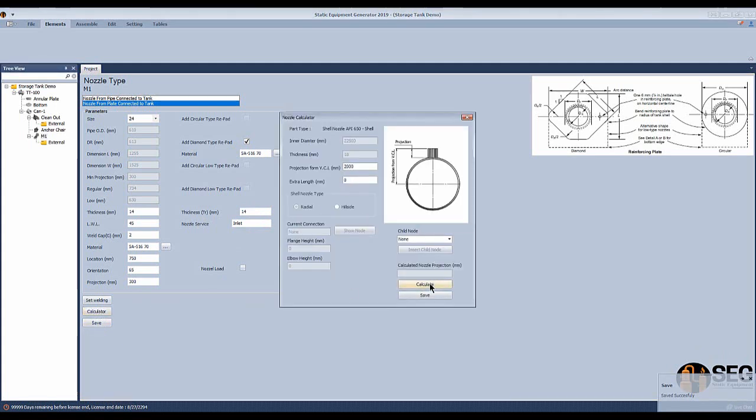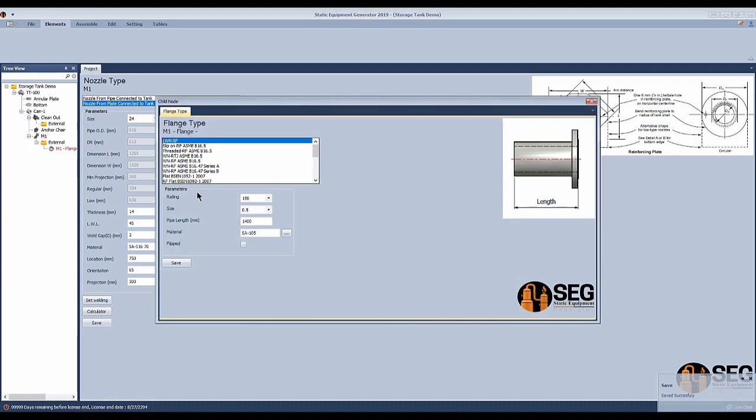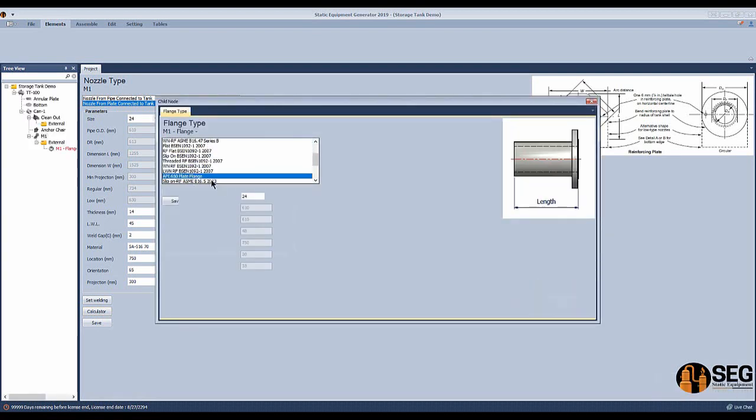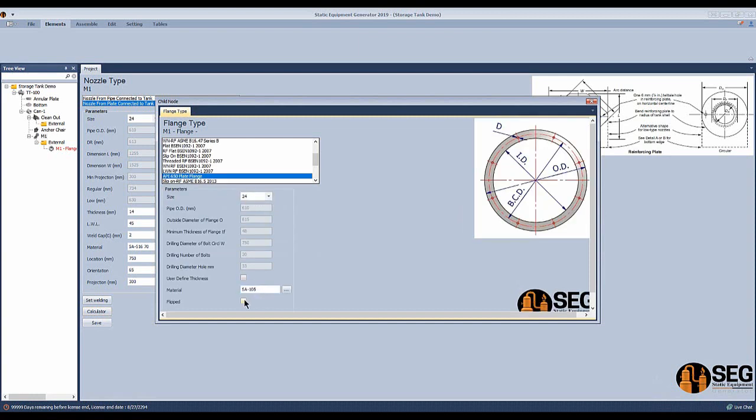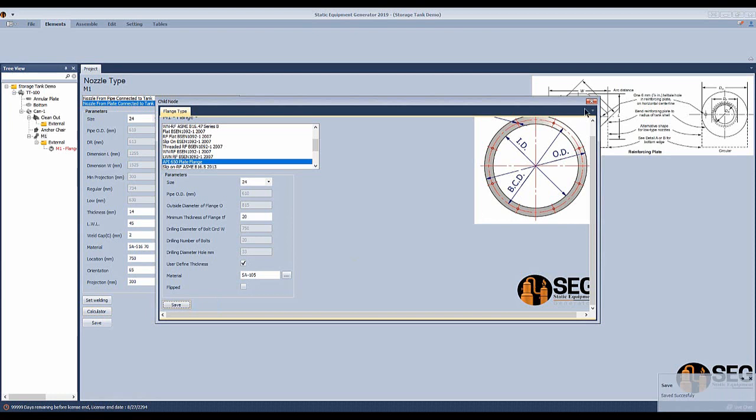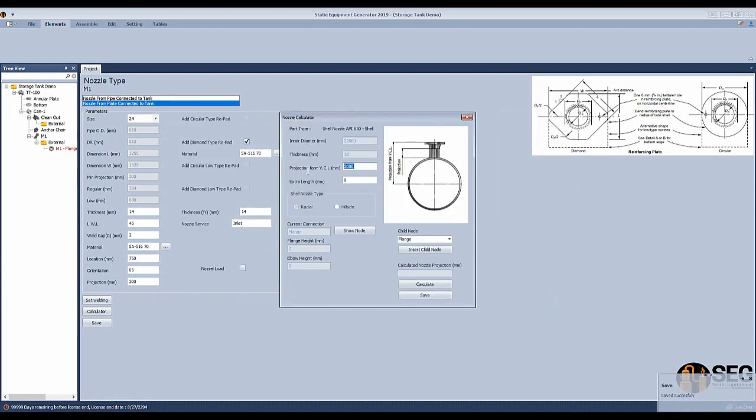From the calculator right here we will open this form and let's insert a flange, and from here we will add a flange according to the API. It's 24 inches, and from here we will define the thickness of this one, and let's make it from 20 millimeters, and let's click save. Now after closing this and trying to define the projection from the vessel center line, and let's click calculate. Now that's the projection of the pipe outside the shell, okay, which is that value. Now we could increase it a little bit and click OK and click save.